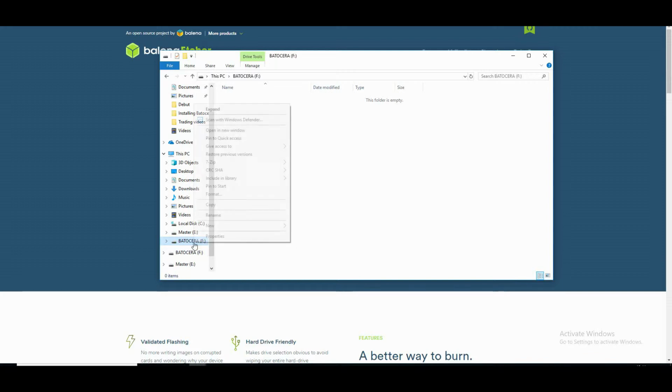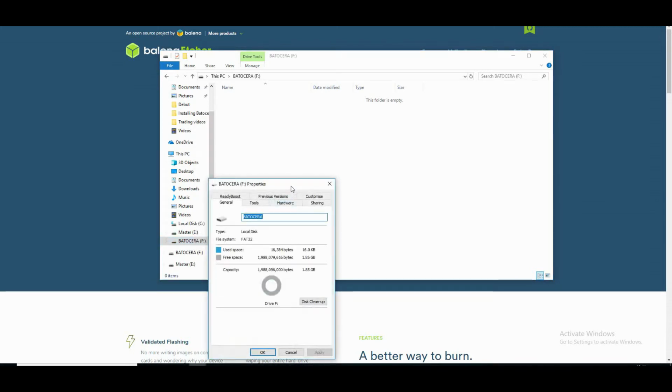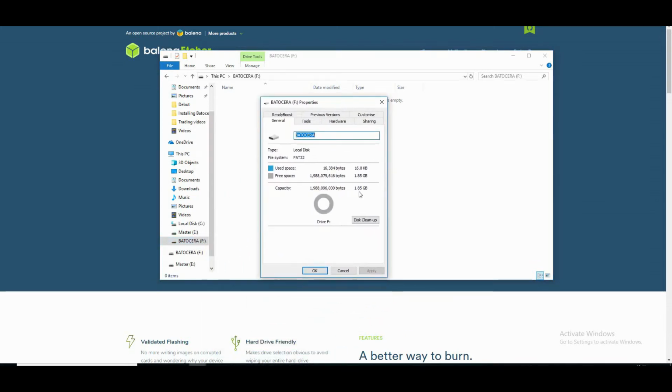Now, let's see, if we go to properties, now this is the 320GB hard drive, but it's only showing 1.85GB available. That's because of the partitions that have been installed on the drive, but when formatting it, it just didn't get rid of them. So I suggest using another bit of software to repair this drive completely.